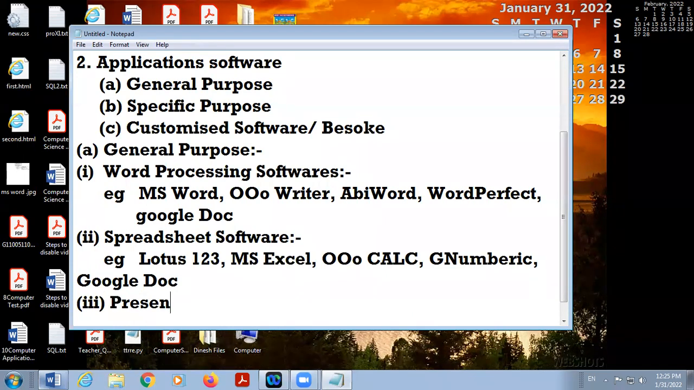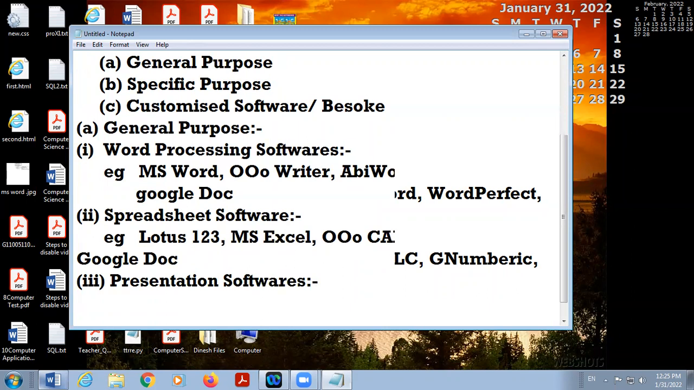Now, number three, presentation software. Presentation software is used for creating different presentations for a large audience. We can apply animation. There are transition effects and animation effects. There are different software used for creating your presentations.